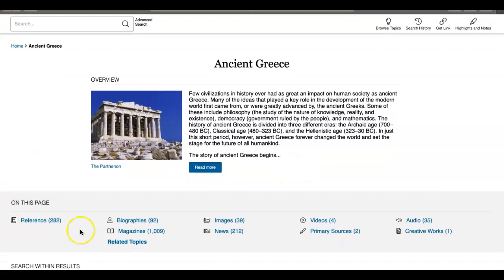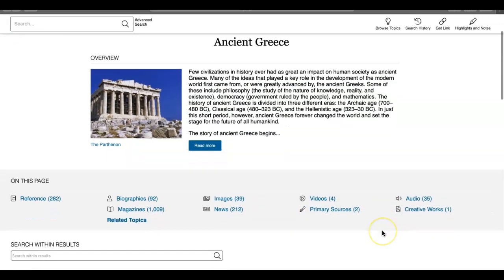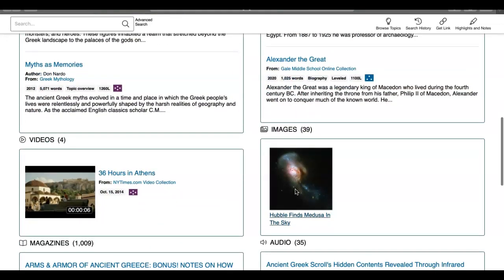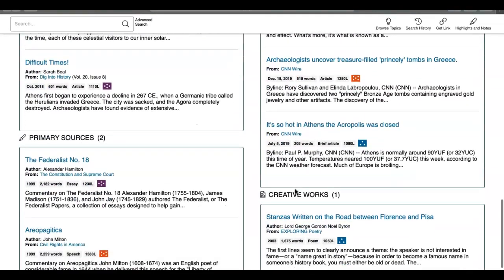But first, below you can see all of the materials and resources offered. We have reference materials, biographies, magazines, images, news articles, videos, primary sources, audio materials, as well as creative works. And all of those same materials are represented here.